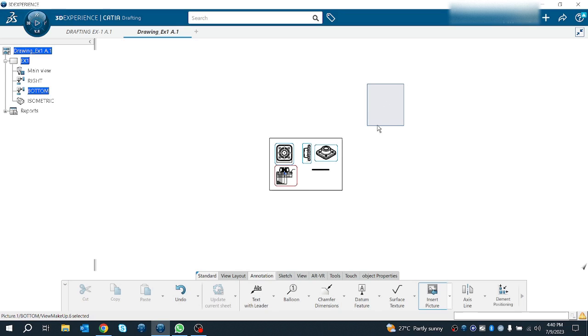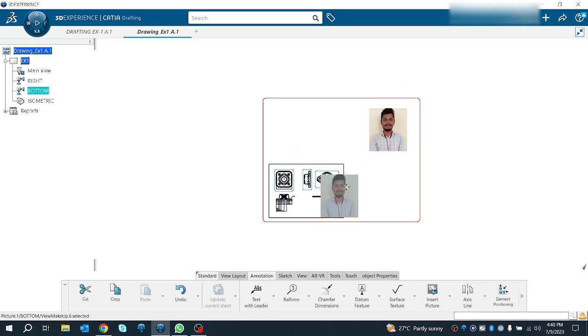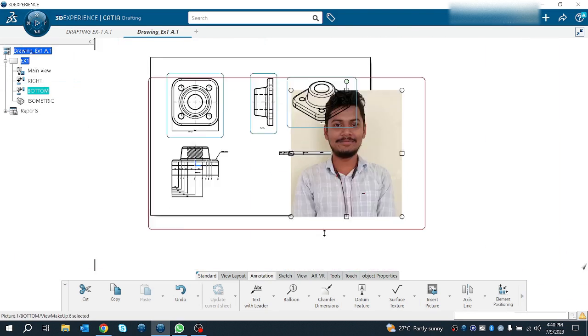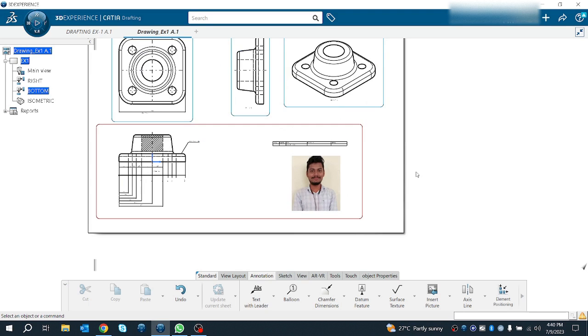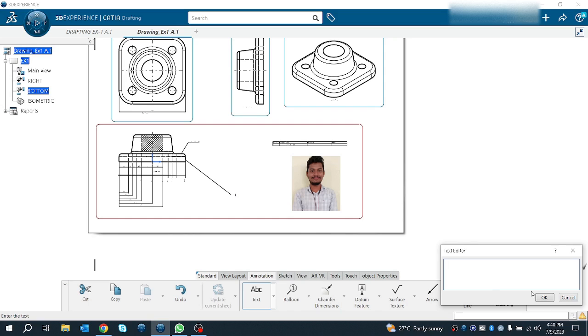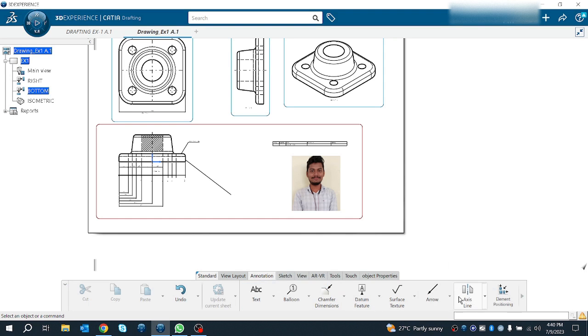Then insert picture, I can insert any picture here. Then arrow, I can denote anything by using arrow and make text also. Click over it, text also we can write. Then axis line, this we can do in properties or by using this method.